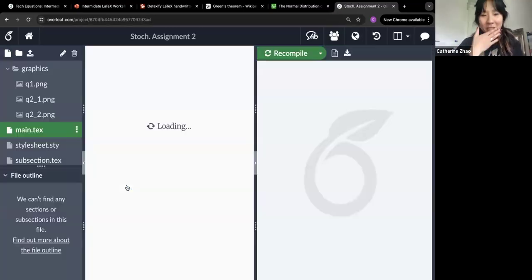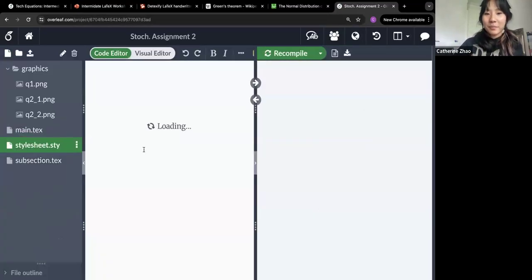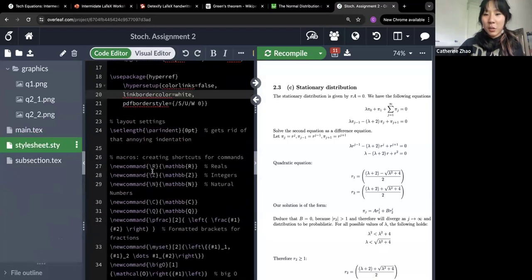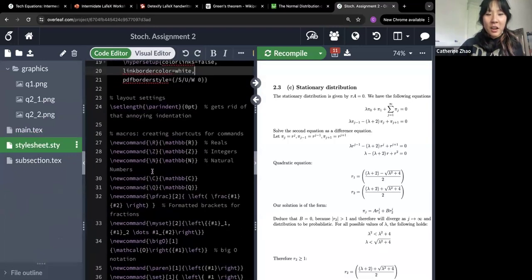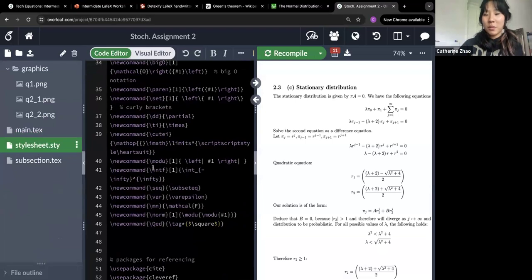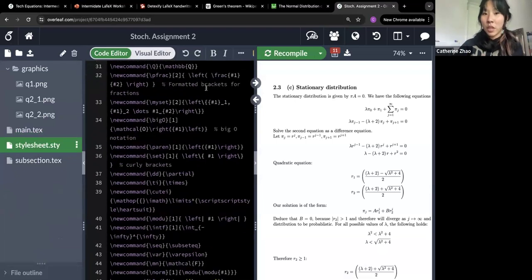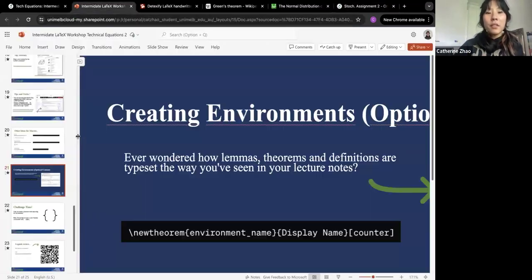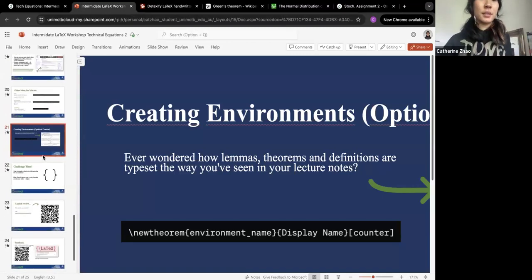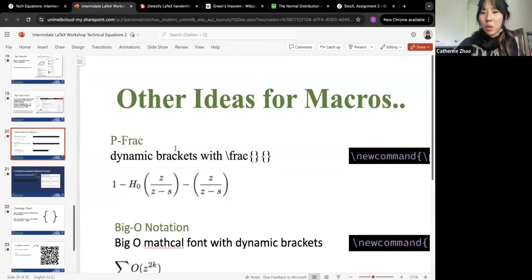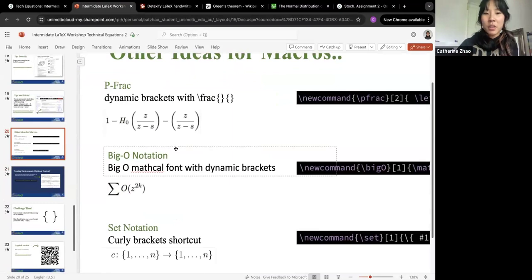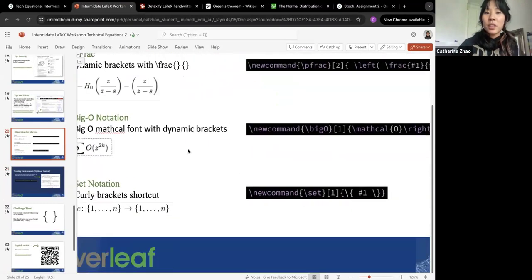Bring up the stochastics assignment again. As you can see, a lot of packages and a lot of macros. They definitely save a lot of time. I think I had a few more macro ideas. Just some other common ones that come up. Yeah, pfrac we've already looked at. Big O notation.